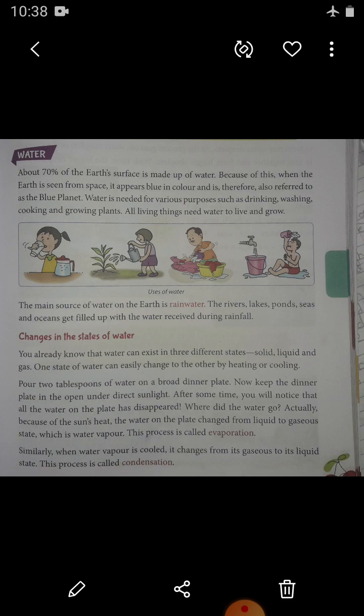Water exists in three forms: solid, liquid, and gas. Ice is the solid form of water. It occurs naturally on mountain tops. Water is in the liquid form. Steam or water vapor is the gaseous form of water.